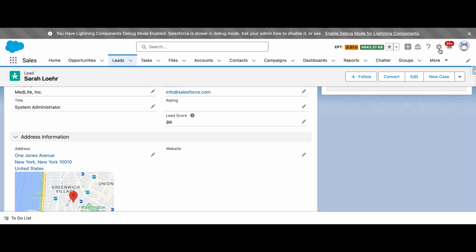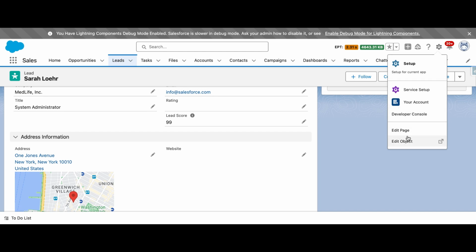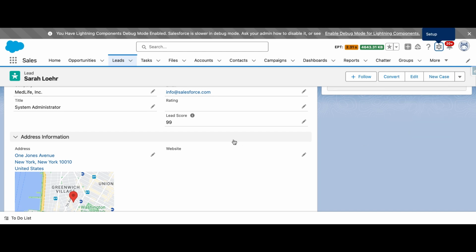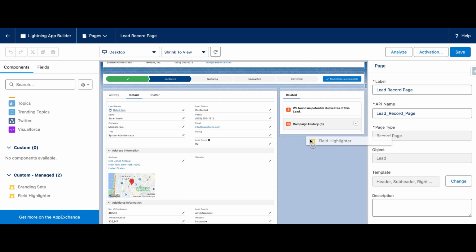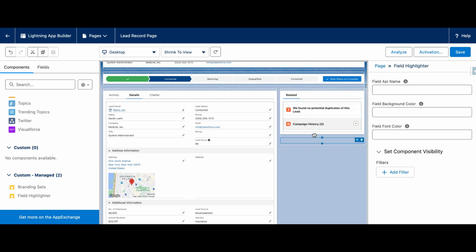Navigate to the lead record page editor. Add a field highlighter component as the bottom-most component on the record page. We will use this component to dynamically change its appearance based on the criteria.